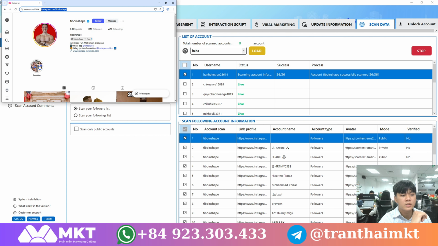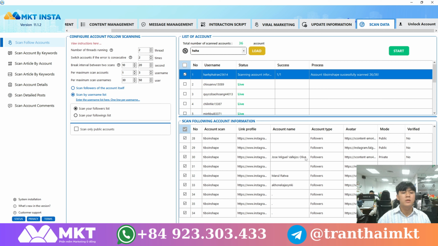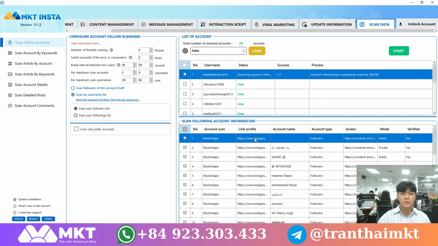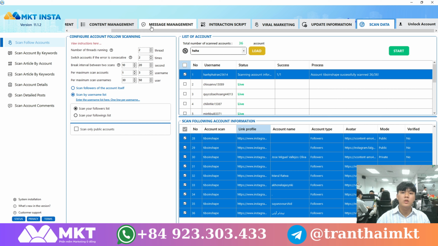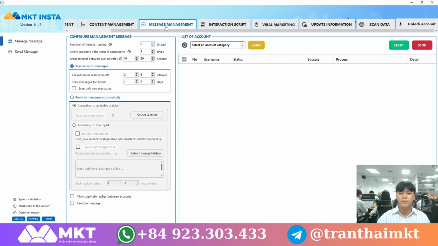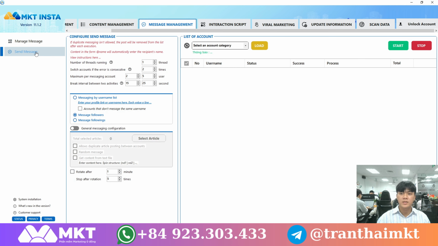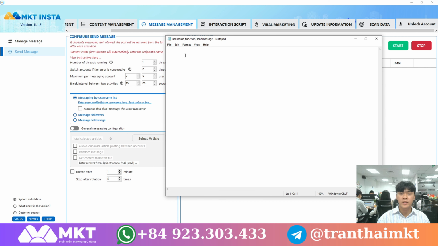These are the people who are following his account. Next, I'll manage the messages, and you'll select the second option, which is messaging. Select Message by Account List, then enter the accounts you just extracted earlier.